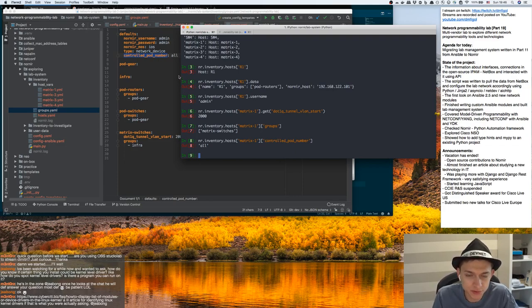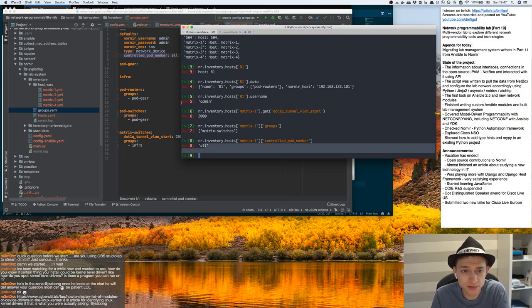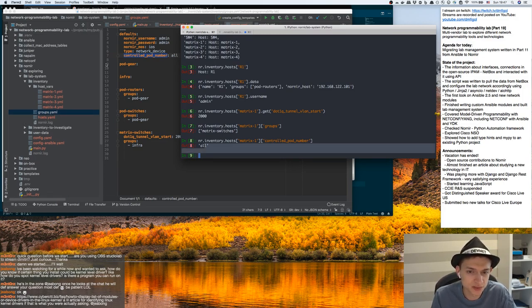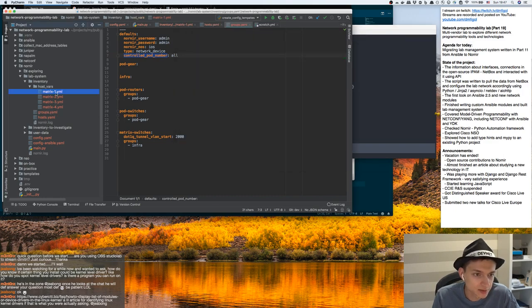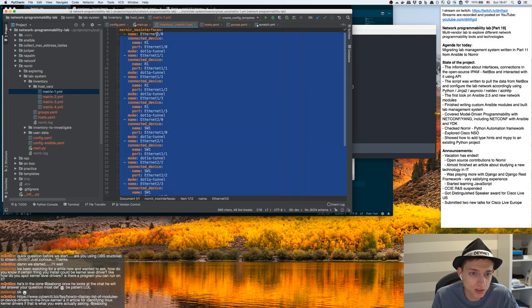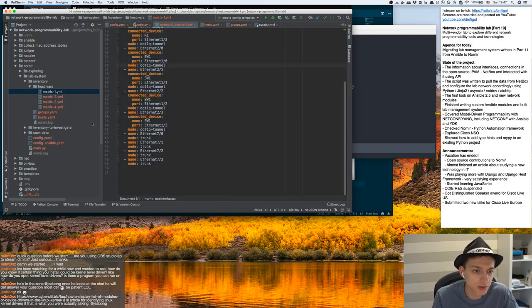Great. So this part is done, just basic inventory. Now the next part would be to actually add the host vars, for every specific matrix device, because those are not supported out of the box with simple inventory. You have to use one of the existing tasks.